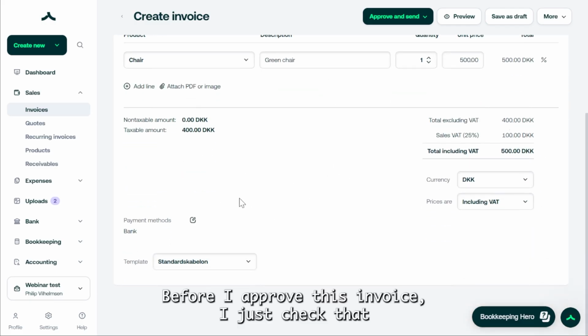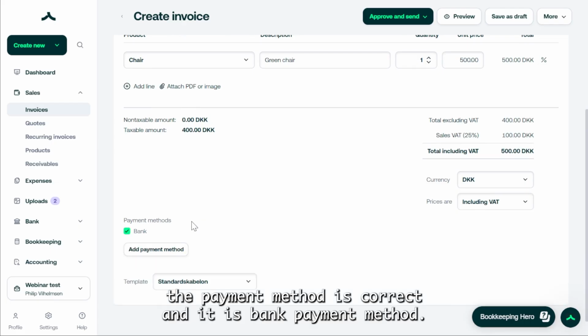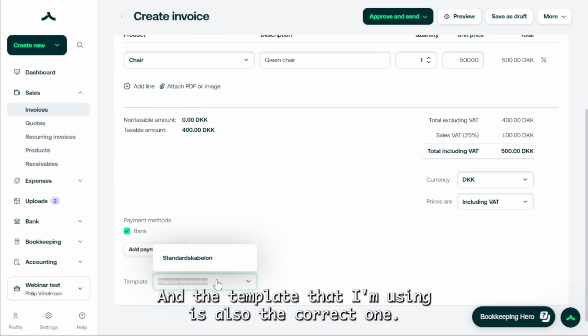Before I approve this invoice, I just check that the payment method is correct, and it is bank payment method, so that is correct. And the template that I'm using is also the correct one.